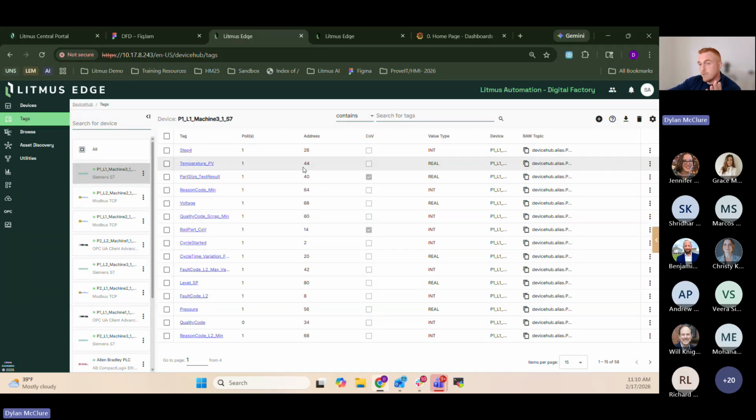You can bring in tags three different ways. You can bring them in manually, so I can manually type in the address of the tag I want to bring in. I can bulk import a CSV file. If I have common tags from machine to machine, I can quickly do that in mass. And I can also manage that from Litmus Edge Manager to quickly get a large swath of tags into the platform.